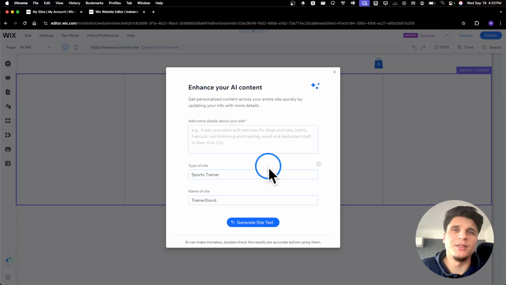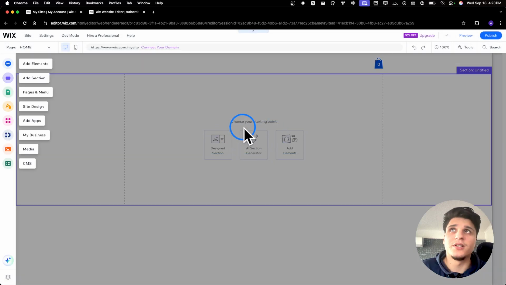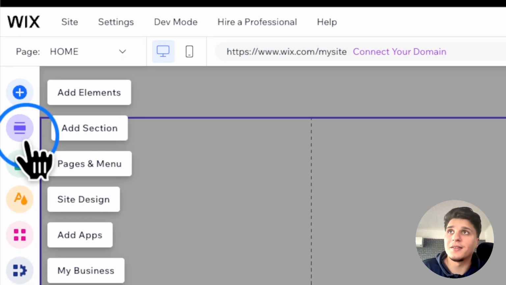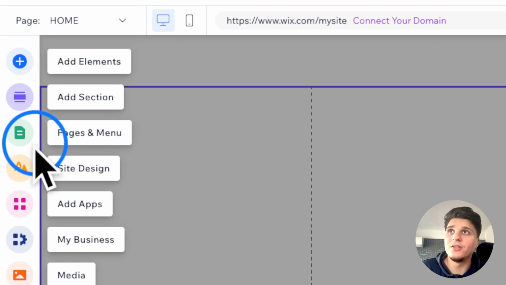It's kind of like when you start working with a brand new dashboard, you aren't used to it. And here it's showing you all add elements. This is called add elements. From here you can add, this is called add section. From here you can manage your pages menu.